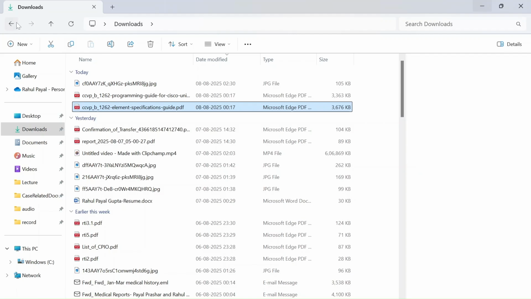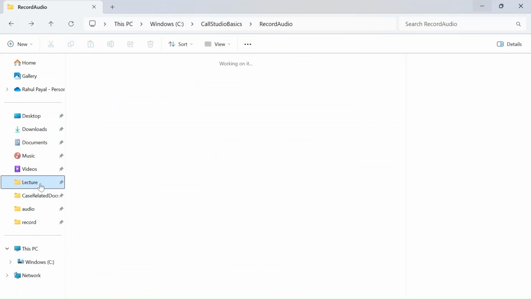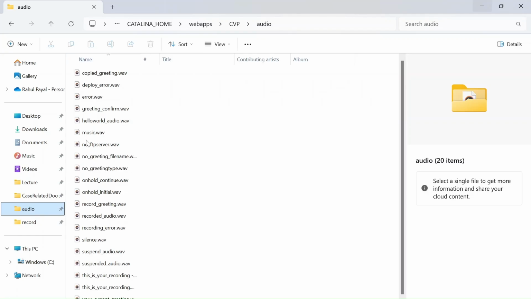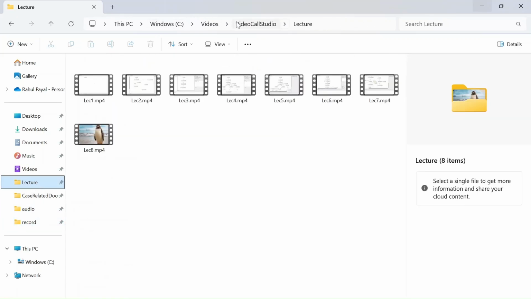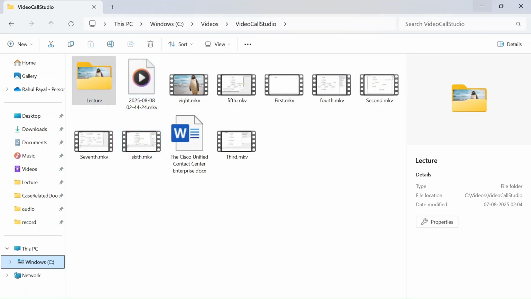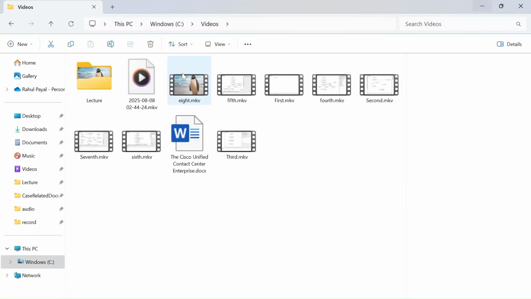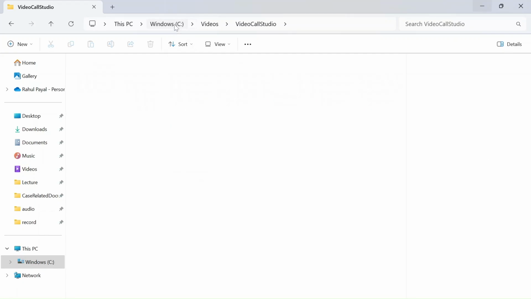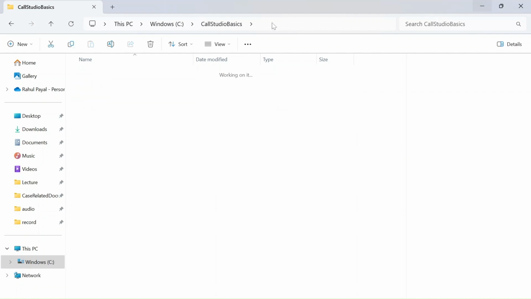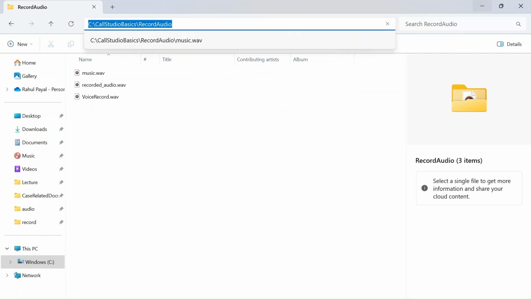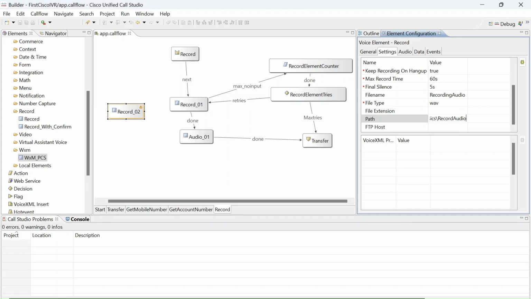So ideally what I have done is I have created this kind of path, so we can copy that. Let me go there one more time. I have saved it somewhere, in the Studio Basics folder, recording audio. So copy that path. In the server you need to put the server path, but now I'm showing you how you can achieve this.